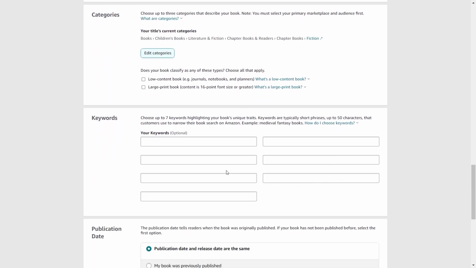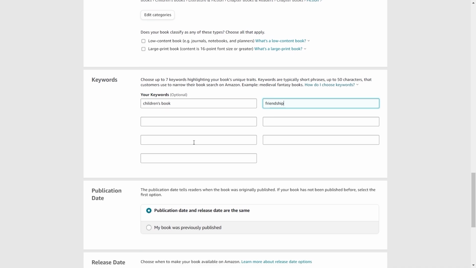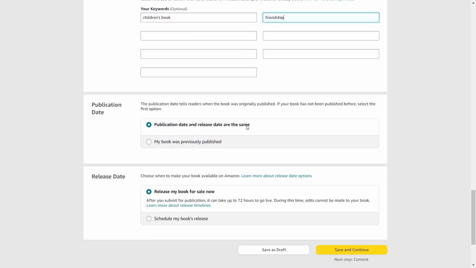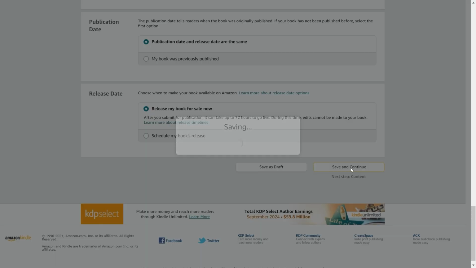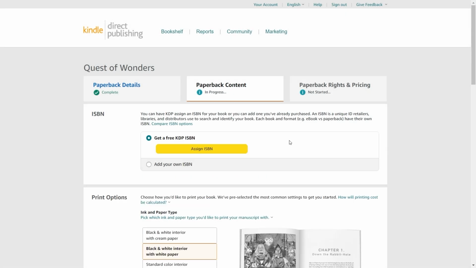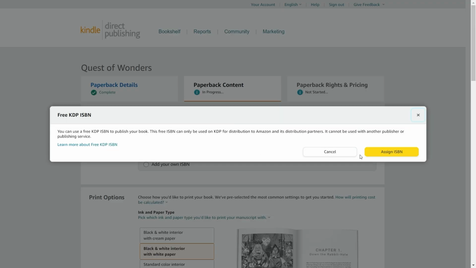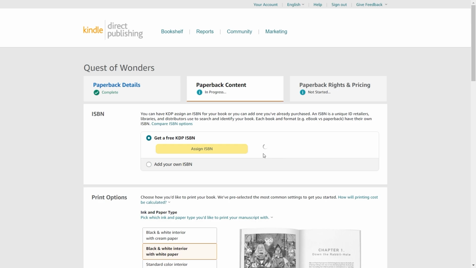Next, add up to 7 keywords that highlight your book's unique traits. Let's use Children's Book About Friendship as an example. Leave the publication date as is, since we want to release the book now. Click Save and Continue. We need to add an ISBN for the book. Since we're only distributing on Amazon, we can get a free ISBN. Click the Assign ISBN button to get one.